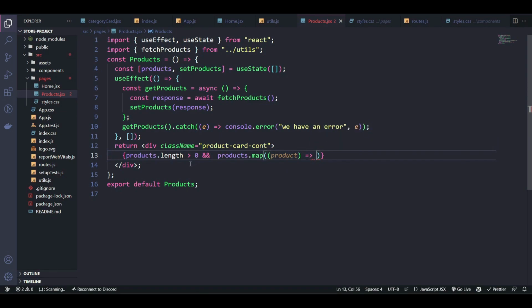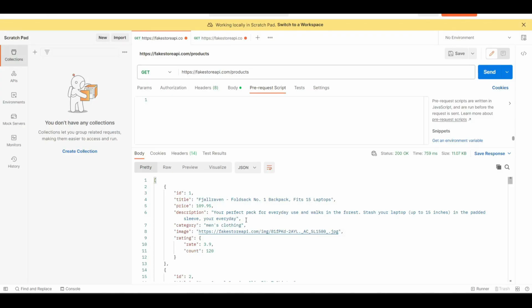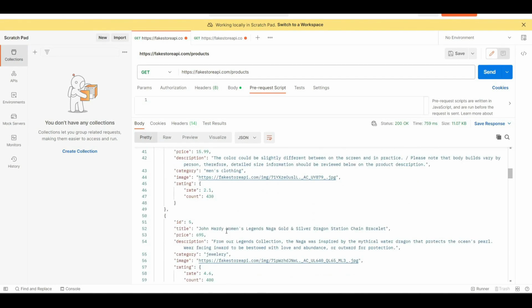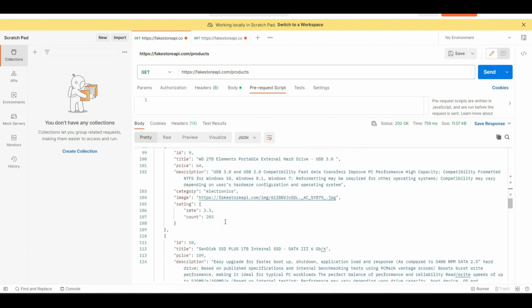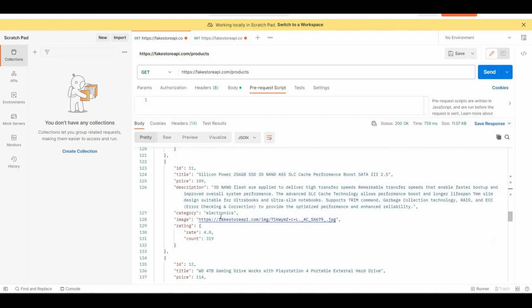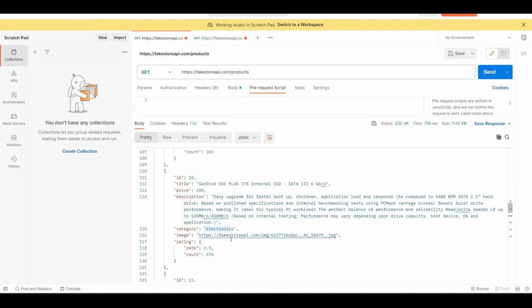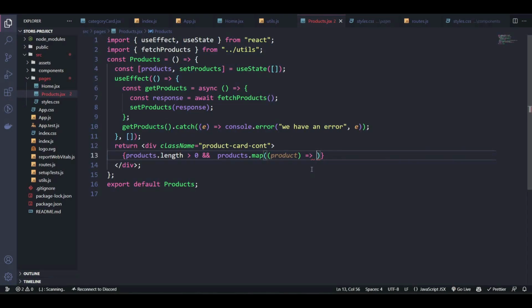Now, before we map all of our products, let's go back to our Postman and see the kind of data we have first of all. Now, if you look at it, we actually have even more data than needed. So we have category, we have a jewelry category. If I scroll down again, we have other categories like electronics. We don't need those. We only need the women's clothing and men's clothing specifically. So here we have to add a logic to filter out every other category and only return the men's and women's clothing category in this.